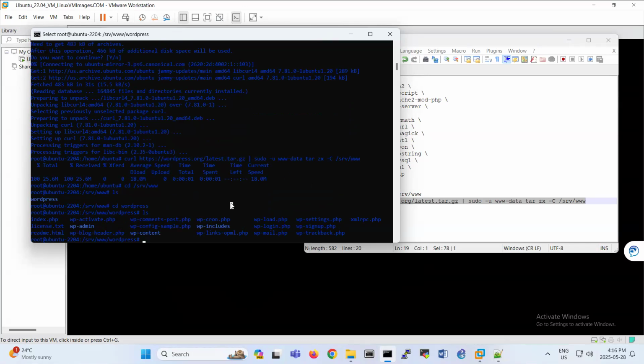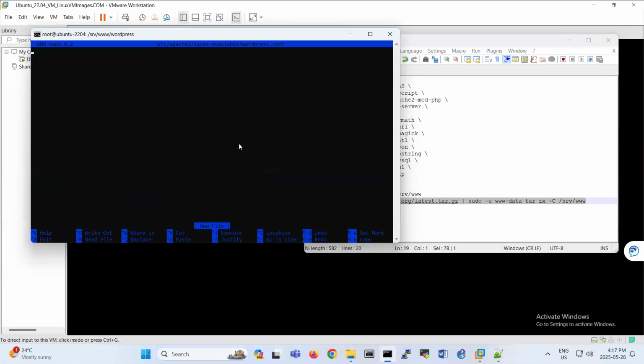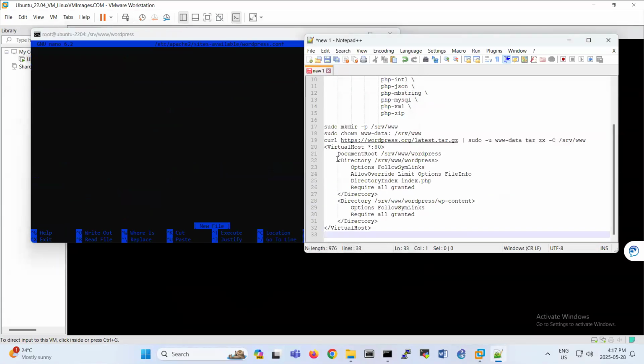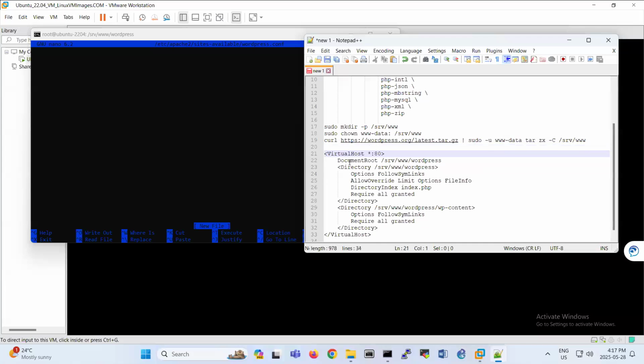And now I'm going to nano /etc/apache2/sites-available. Because we don't have this file, I'm going to create it here: wordpress.conf. What is that? Basically, here we are creating a virtual host, and I put this code also in the document. Let me show you what it is. You see that we have a virtual host.